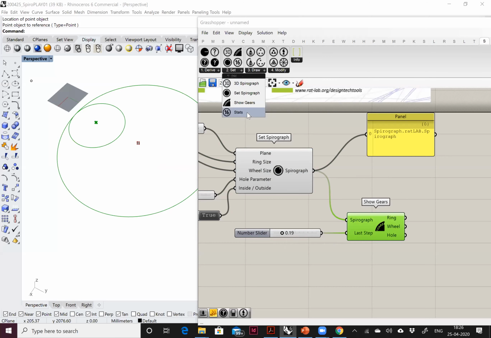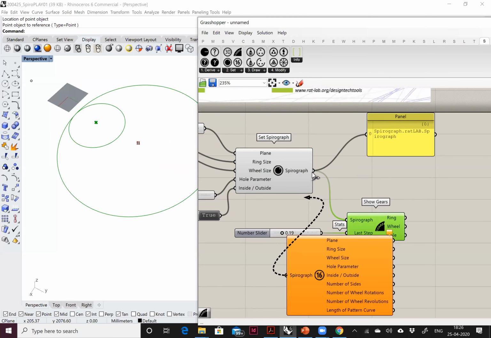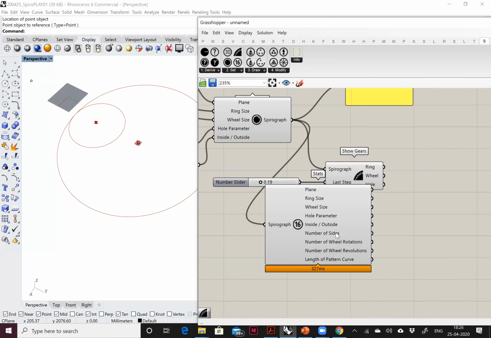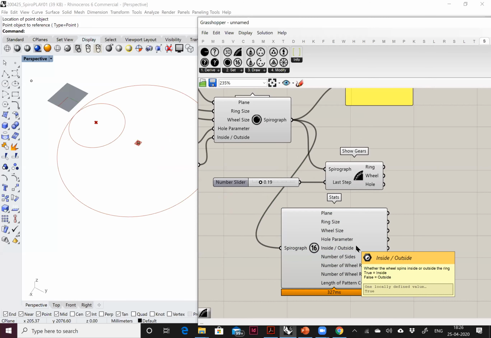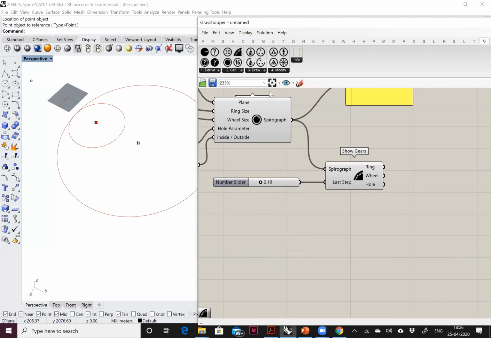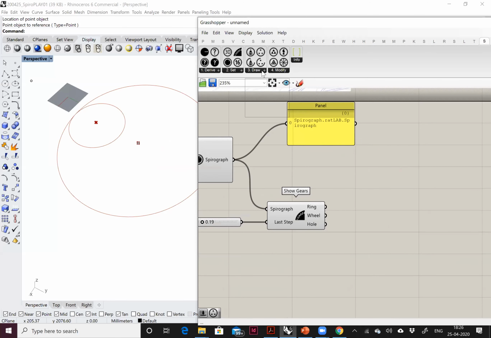And within the set component, of course, I have something called statistics as well. So I can read the statistics of the spirograph, which shows me all sorts of parameters being used. Sometimes it can be useful. So if I go to draw, let me not draw first. Let me draw the steps first.